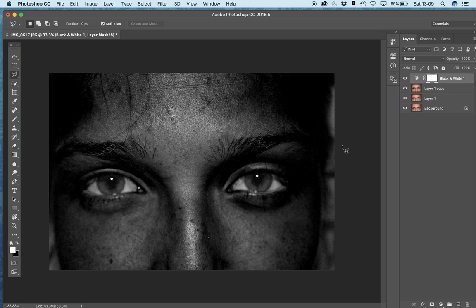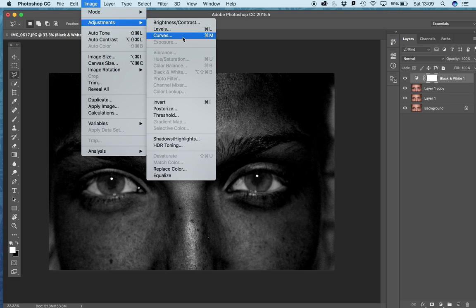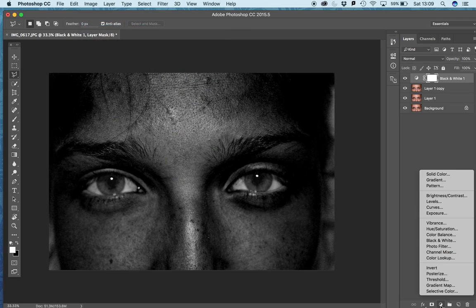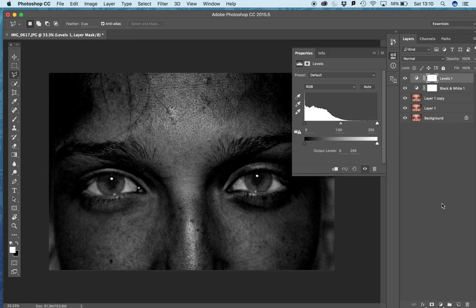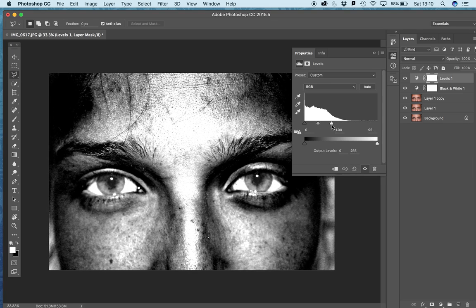I could go into Command and L to get to the levels. I could go into the image adjustments and go to the levels here. Or, as before, I could go into an adjustment layer and get to the levels here. And I'm just going to pull the white balance right up like that to make the image much more bright. There we go.